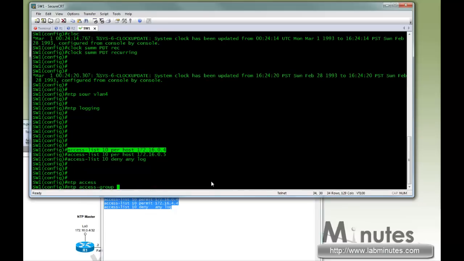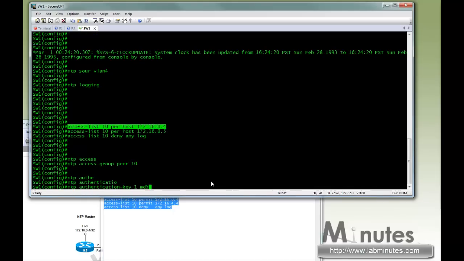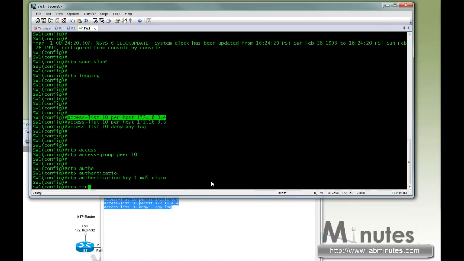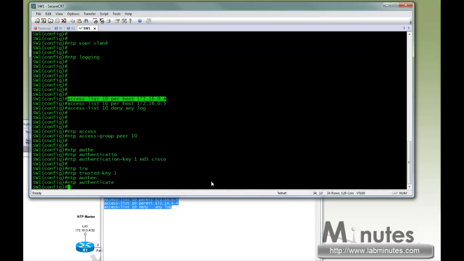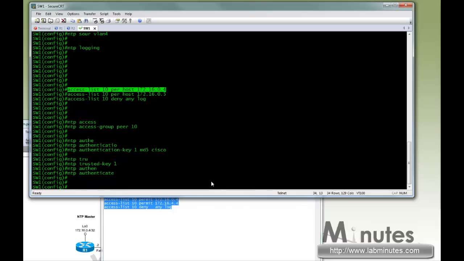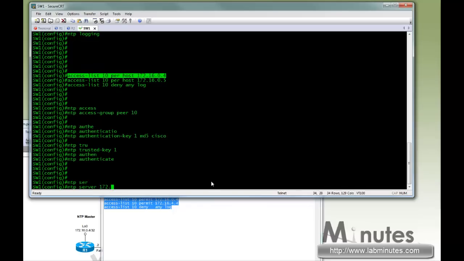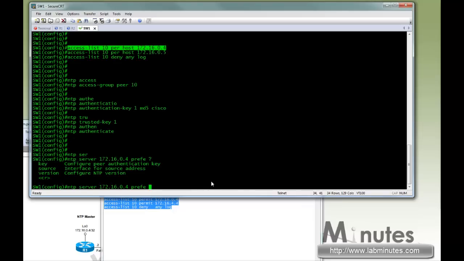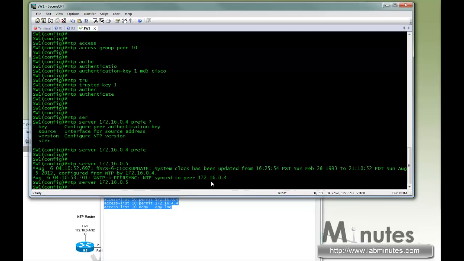NTP access group, peer 10. Next is authentication key, Cisco. Tell it to trust the key, and here you need to turn on authentication. So switch 1 will make sure it can successfully authenticate the server before it actually uses the time. With all those configured, next we're going to tell it where to pull the time from, which is R1 loopback interface. And we're going to make R1 a preferred time source, and then R2.